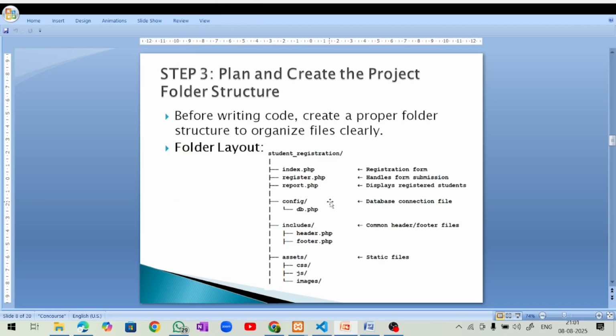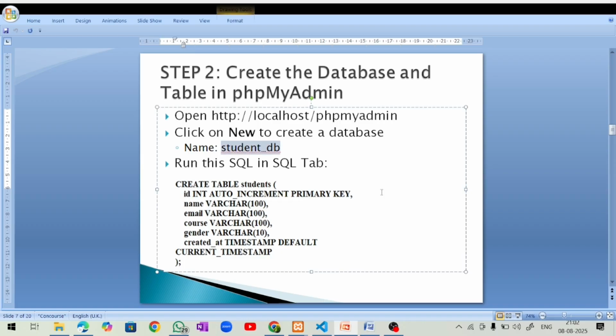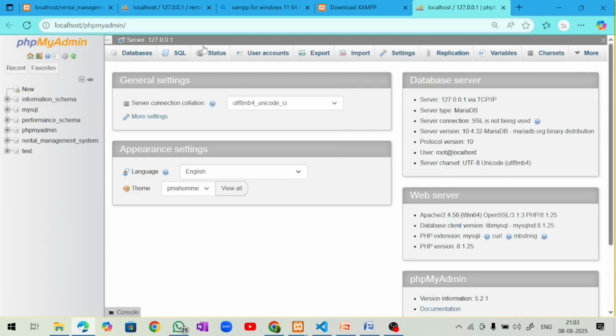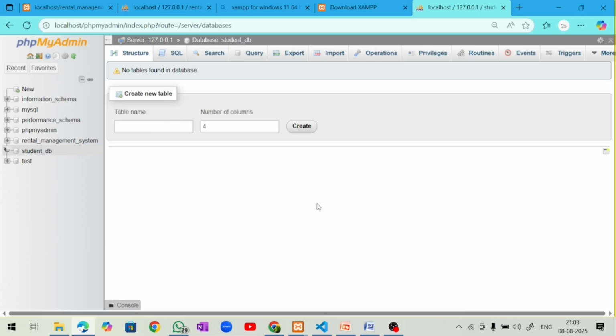Next step is you have to create the database inside localhost phpMyAdmin. Your database name is studentdb. So first of all, I create the database. Your database name is StudentDB. You have to create this. Okay, your database is created here.